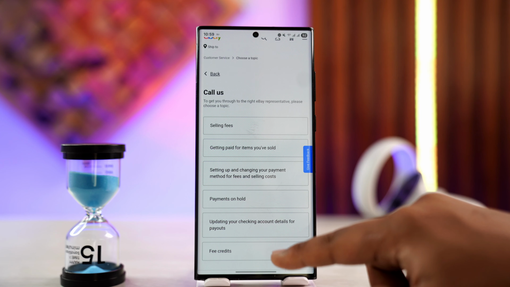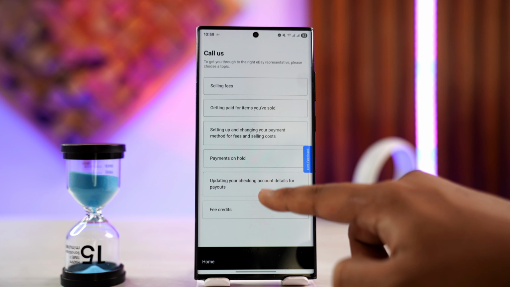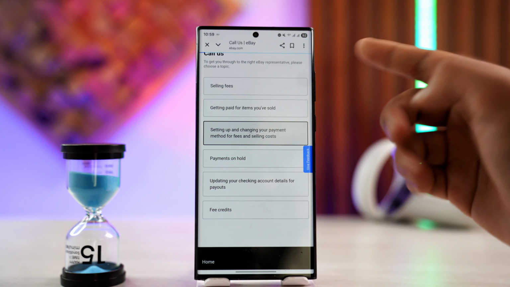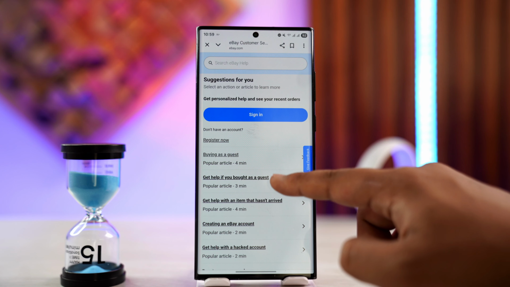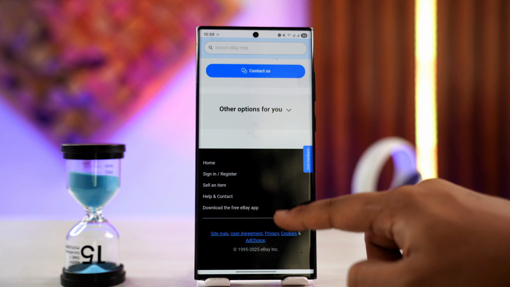I'll just select fees and billing, and inside it also you can select what kind of issues you're facing. And when you've done that, if you have an account, you want to simply sign into your account to see your recent orders or whatever.